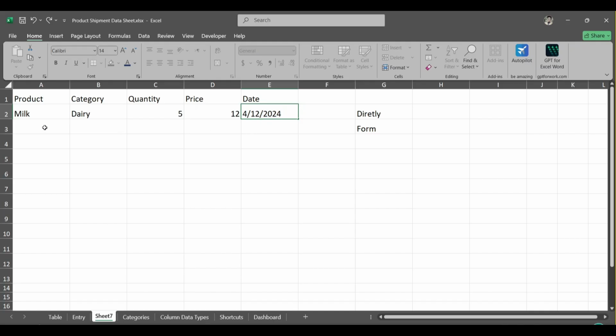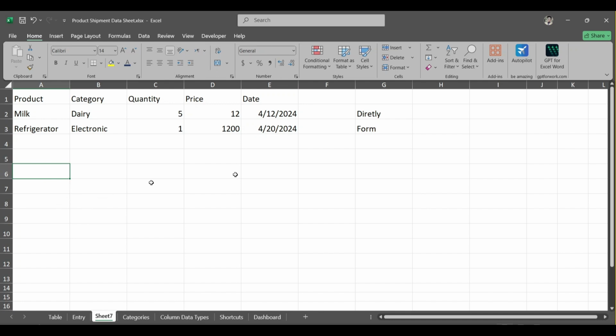All right, now I can enter another product right here. Let's say refrigerator. Category could be electronic. Okay, quantity, let's say 1. Price 1,200, and then date of purchase is going to be April as well. Let's say 28, 2024, and so on. So I could go on and on until I complete this table. So this time I'm entering the data directly in the spreadsheet, in the table area of my spreadsheet.